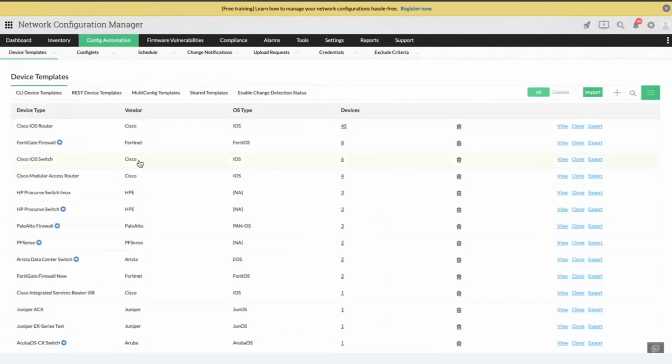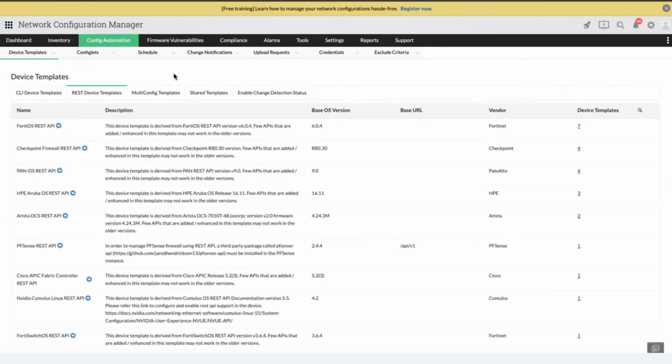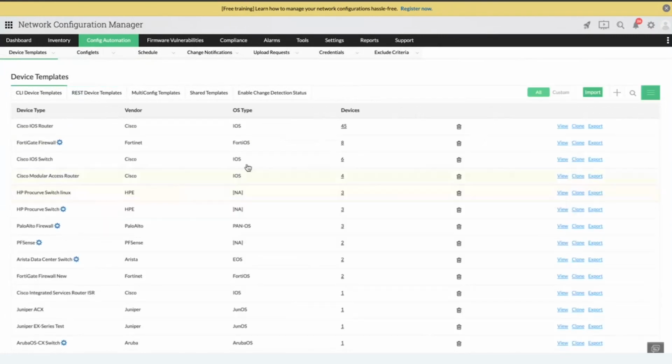Go to config automation, click on device templates. Here you can see some of the device templates that are listed. From here, you can view the template, clone it, or export it. We also support REST device templates as well.